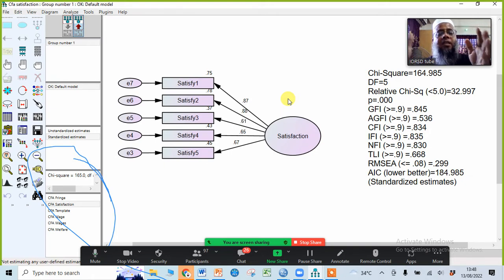These items do not have any collinearity with other items, though satisfy 1, satisfy 5, or satisfy 4 have the highest factor loadings. Satisfy 3 might have a collinearity issue. In this case, due to the collinearity issue, that's why we need to delete E4, right? So how to delete it?